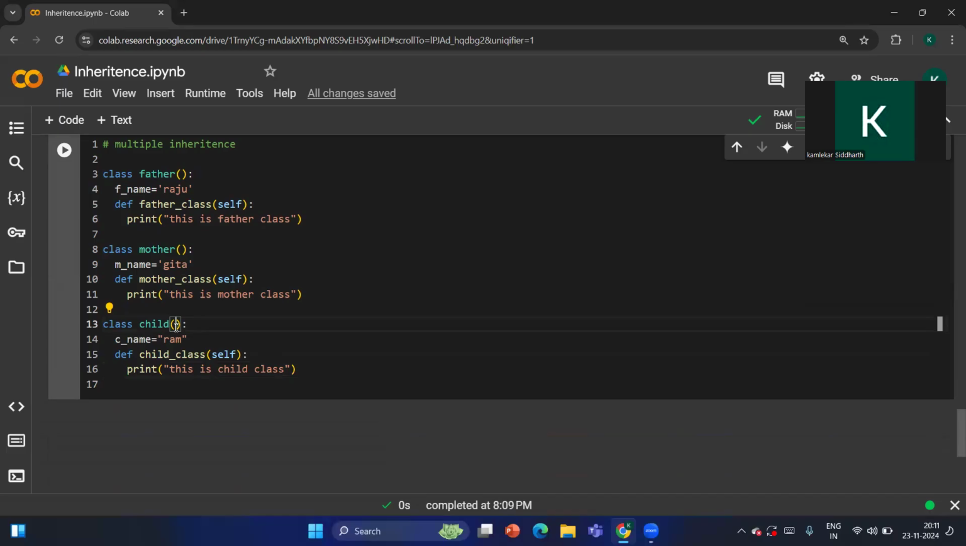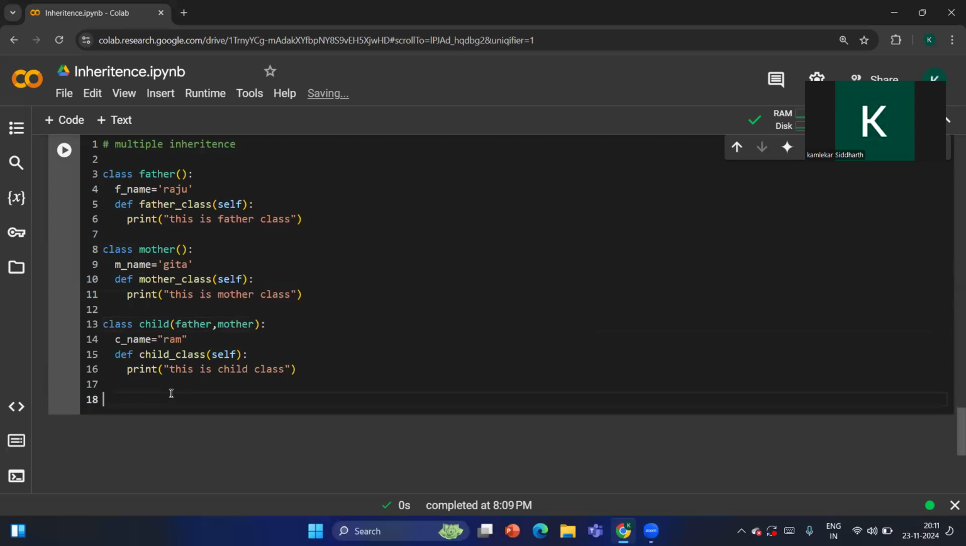So we only need to just write the inheritance. So this will make child inherit the father. If we just use comma and write here, we can also inherit the mother class here. So let's just try seeing if we can access the mother and father properties using child class.